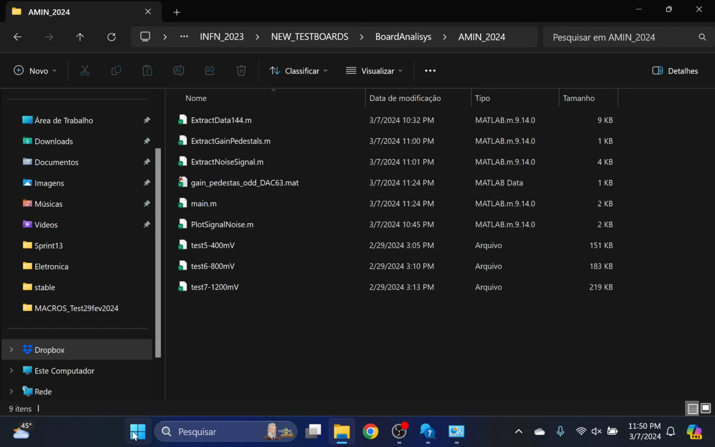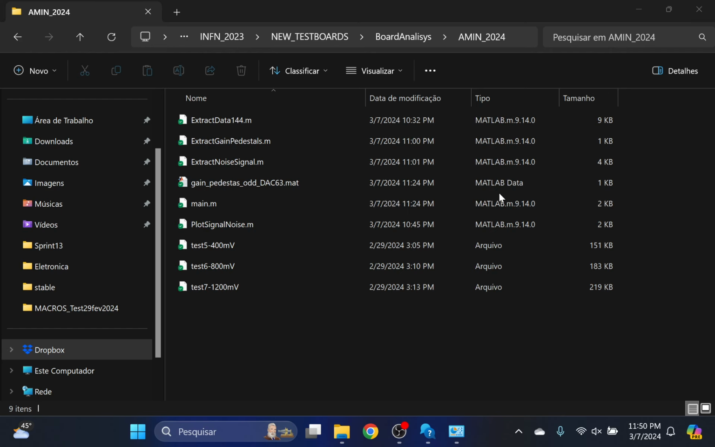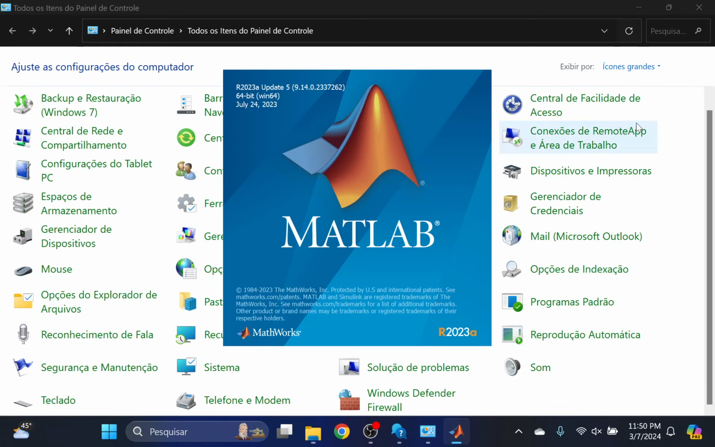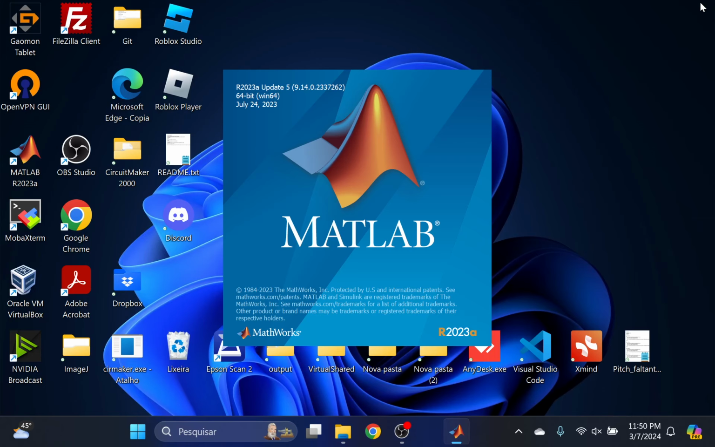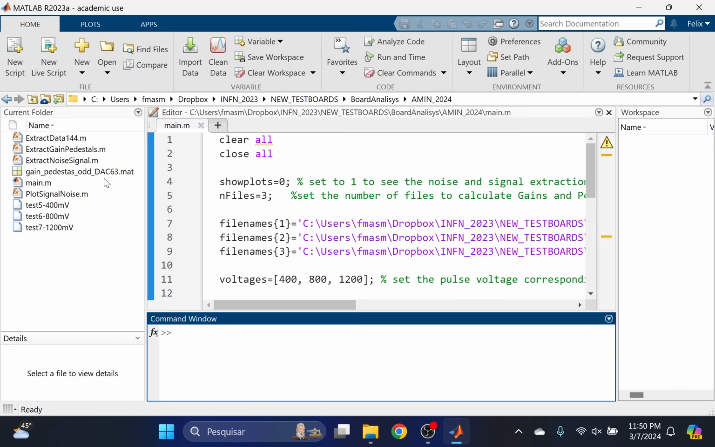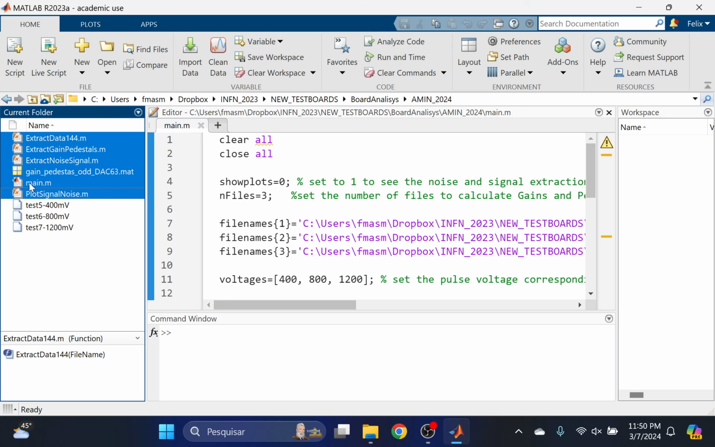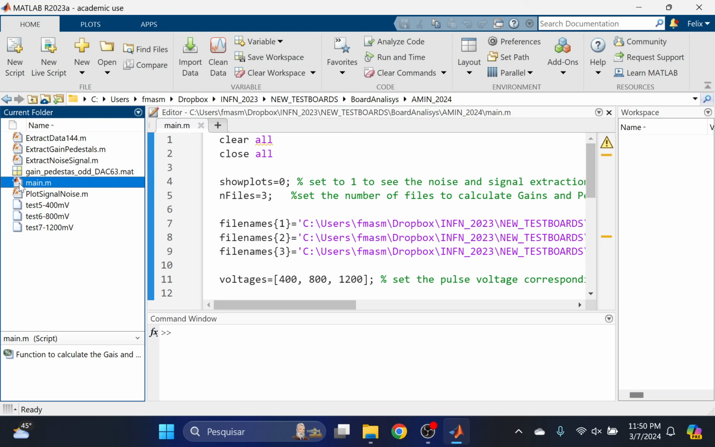The first thing that you have to do is to open MATLAB, and you will find these files. The most important file is this one, main.m, which is the main program, my main script to run the analysis.